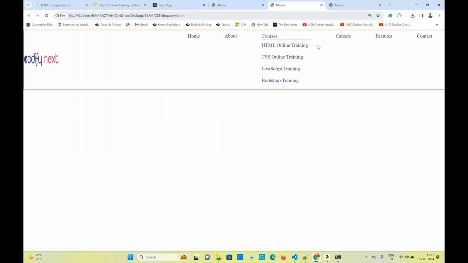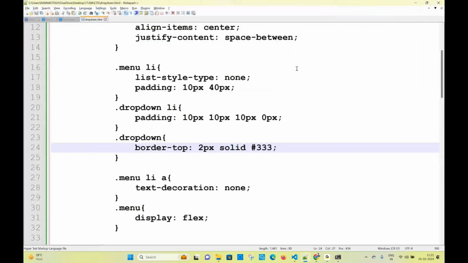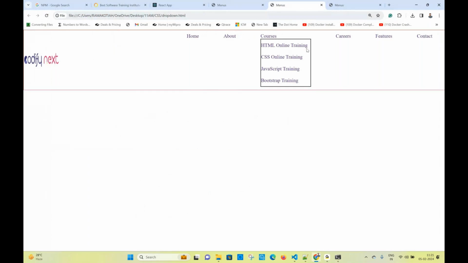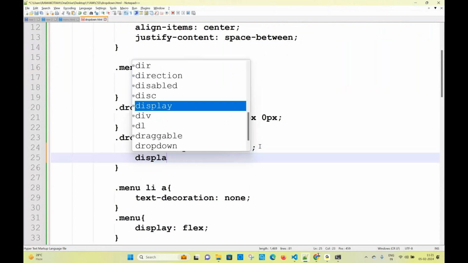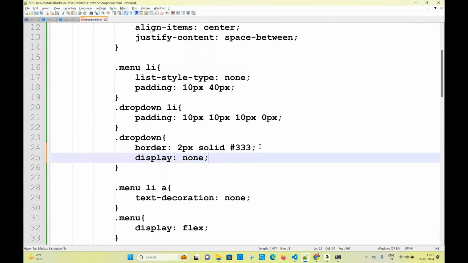Yeah, this is the menu. I want to get this one. How do I get this? Can anybody tell me the selector? First of all, it has to hide. How can I hide this element? What do you want to hide? The drop down, so the drop down should be hidden. So which property? Display none. Okay, now I'm done.